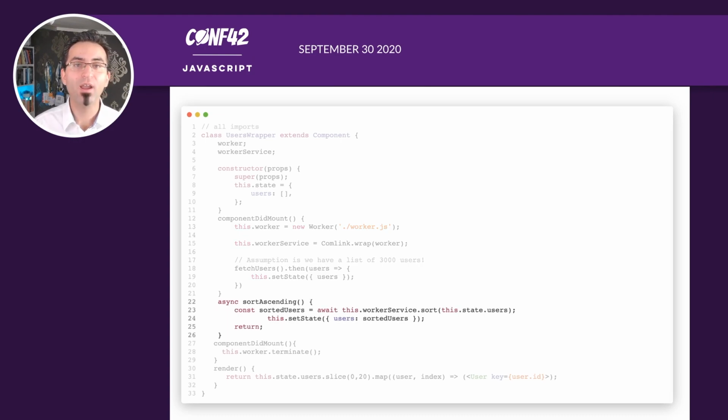For instance, if I have a sorting function which takes time because it's synchronous, and I just want to sort some list, I can spawn this worker and give this business task to the worker. And once it's done, I'm just waiting for the response, the sorted data, and then I can set my state. Of course, remember that once you're done with your worker, it's nice to terminate it in order to clean up.